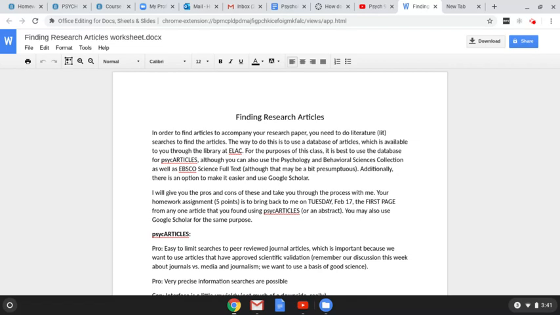I will also go over Google Scholar, which is how to get scholarly articles like journal articles from Google as a Google search. There are pros and cons to both, and I will go over that in this tutorial. So for the purposes of this class, it is best to use the database for either PsycArticles or PsycInfo. Pretty much interchangeable. You can use either one. I'll show you both of them, and they look very similar.